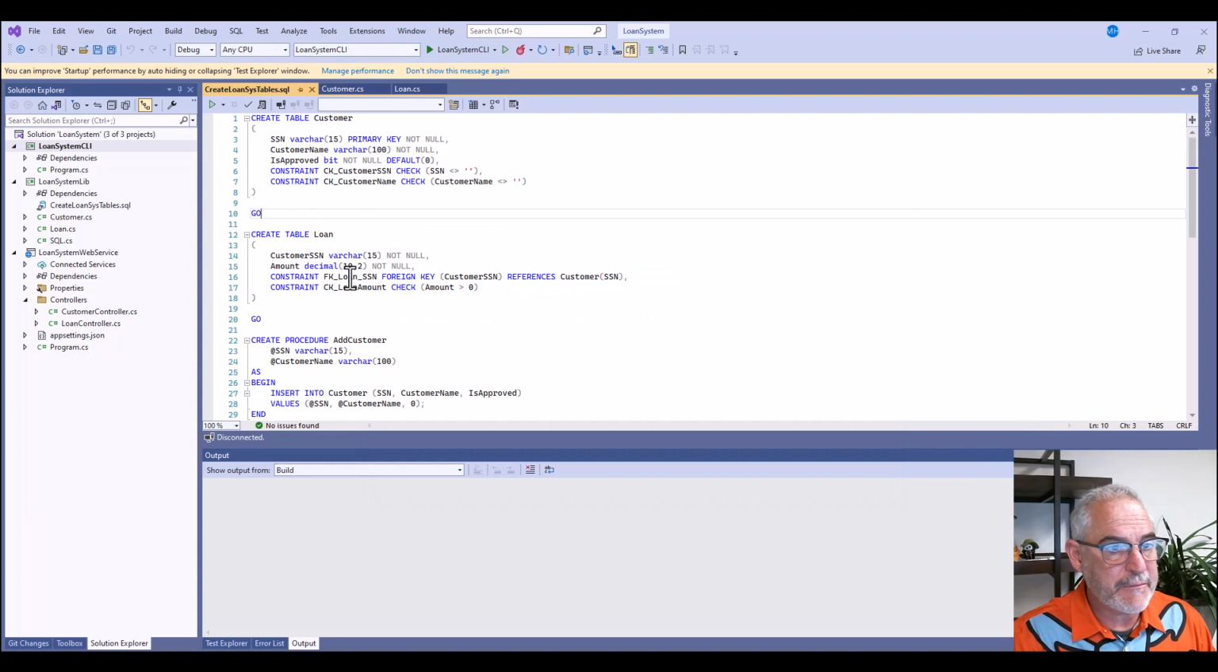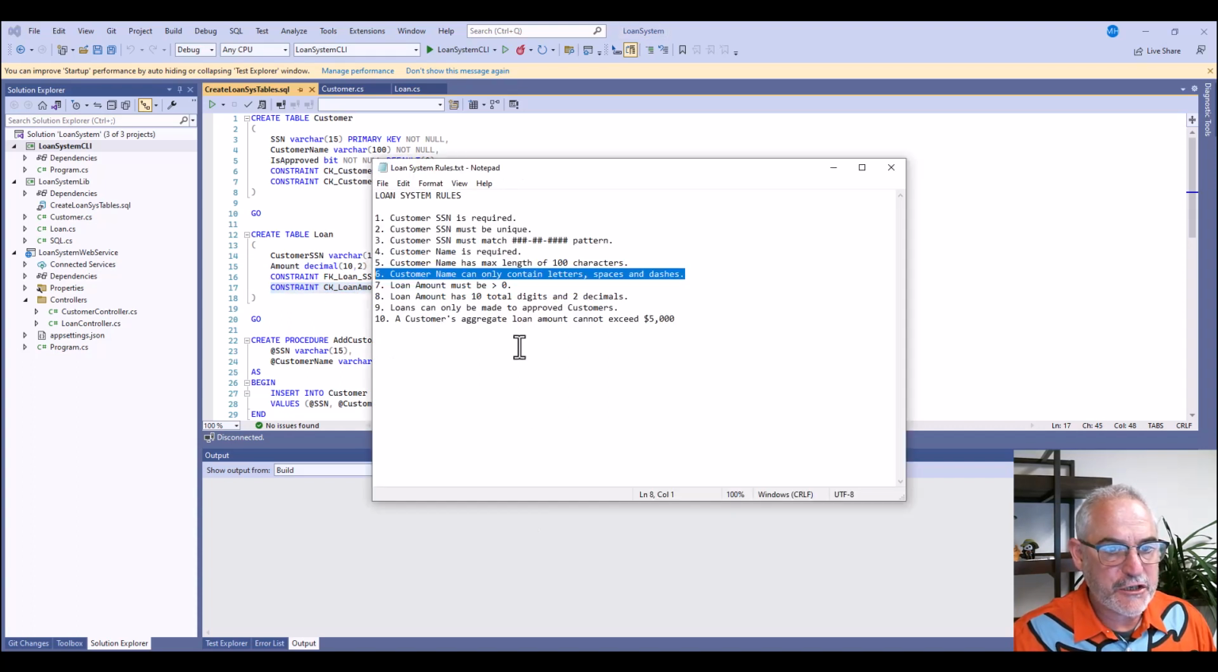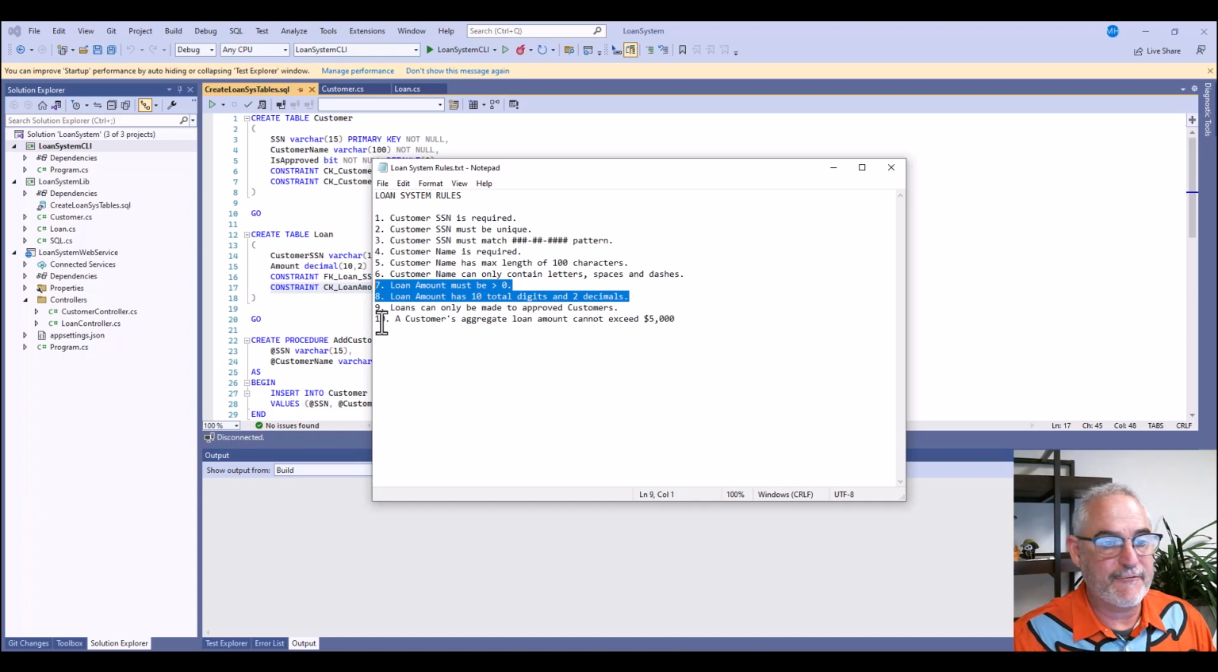Looking at the loan table, the amount field is a decimal 10-2, not null, and there's a check constraint making sure that it's positive. So that should go some way to helping enforce rules 7 and 8, and it really doesn't do anything for rules 9 and 10. So what I want to do is run our CLI now.